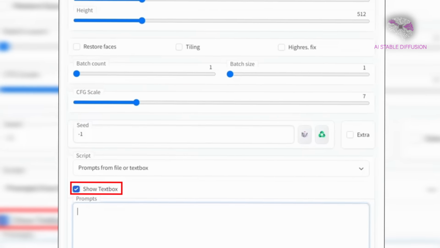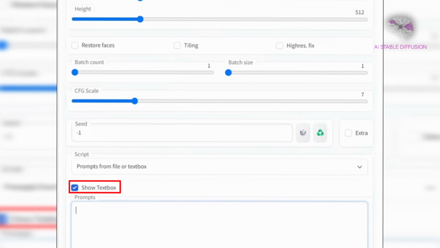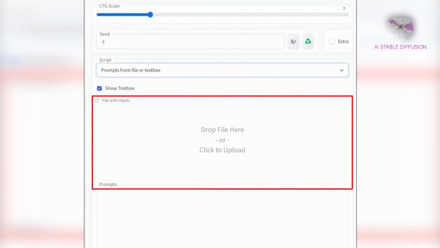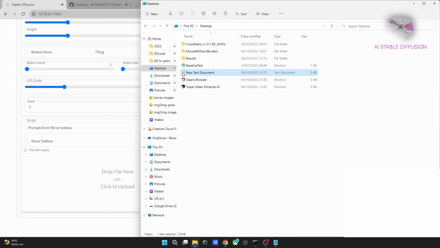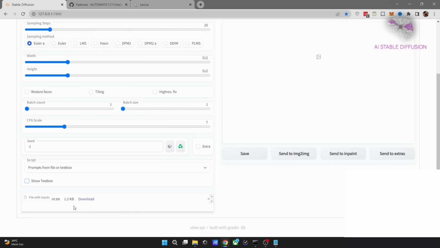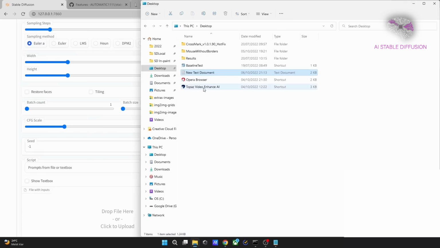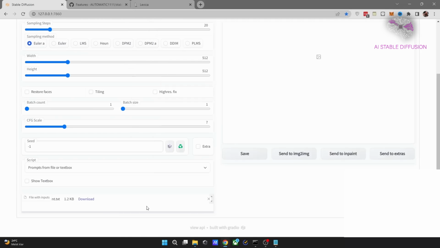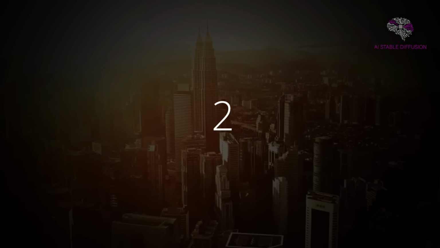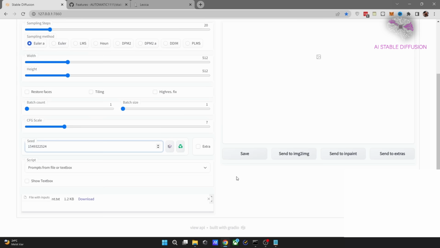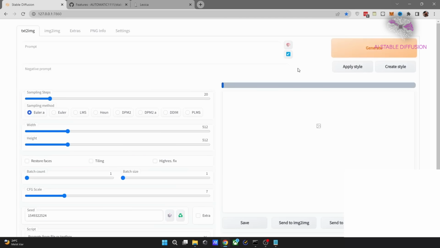A text file is usually easier to deal with because it is easier to change and save. Locate the text file you want to drag into the window, then do so. If you make updates to the file, you must drop the changed version into the prompt window because the UI will not update itself. Number 2. Set your custom seed in the seed input field, then click Generate.